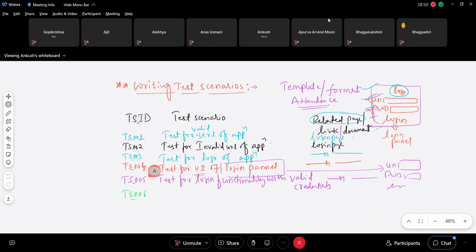Next, the last one. This is a positive scenario. So what can I write? Test the login functionality with invalid credentials. Understanding? Did you understand?